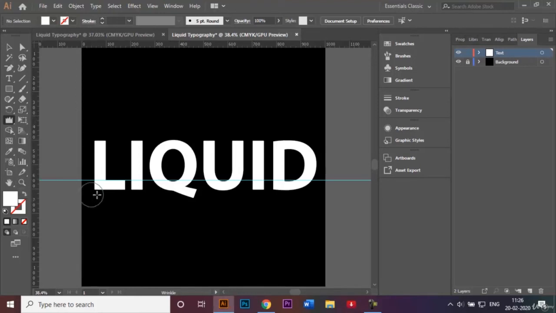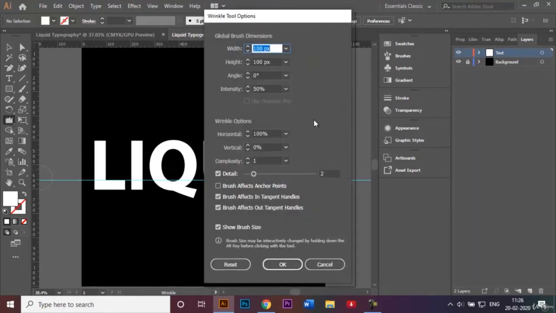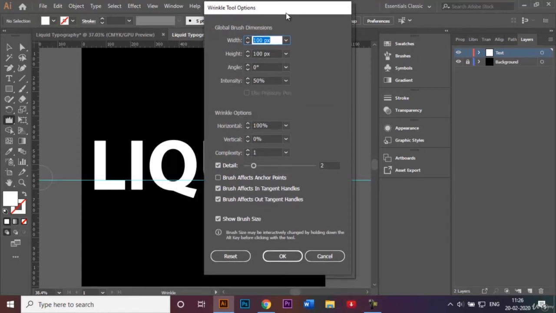So just select this and just double click on this wrinkle tool as well. And over here in this wrinkle tool options, we are just going to make some slight changes to the settings. In this wrinkle options right here, make sure that the horizontal is 100% and the vertical is 0%. All the rest of the details remain the same, nothing else will be changed except this horizontal and vertical values. And click on OK.